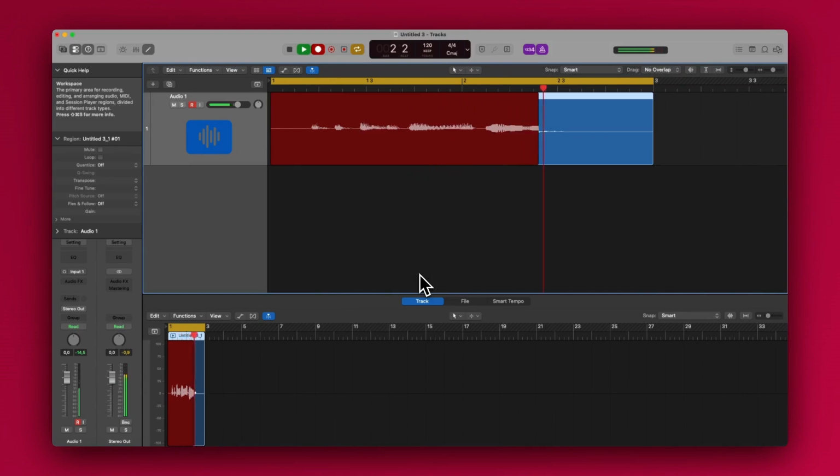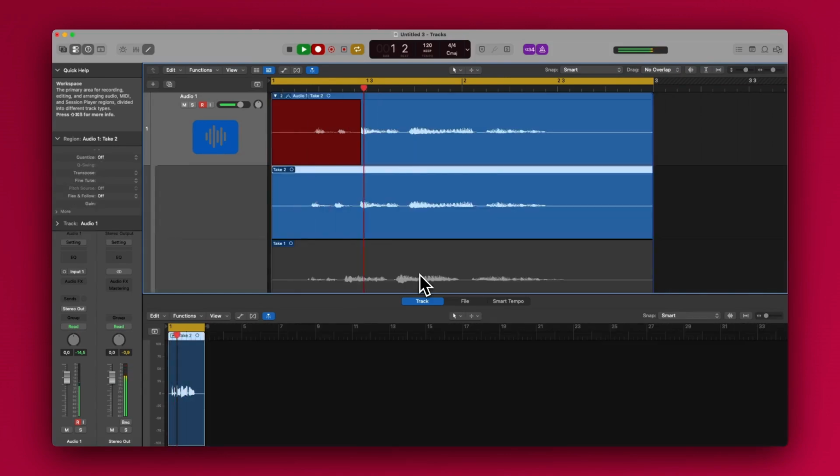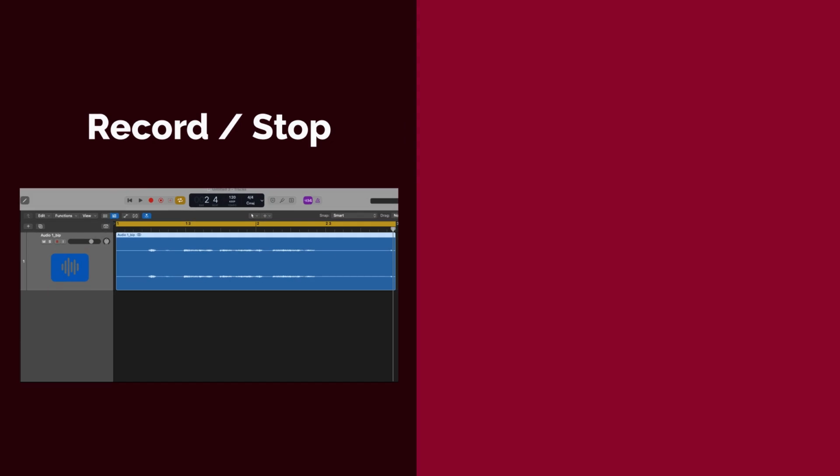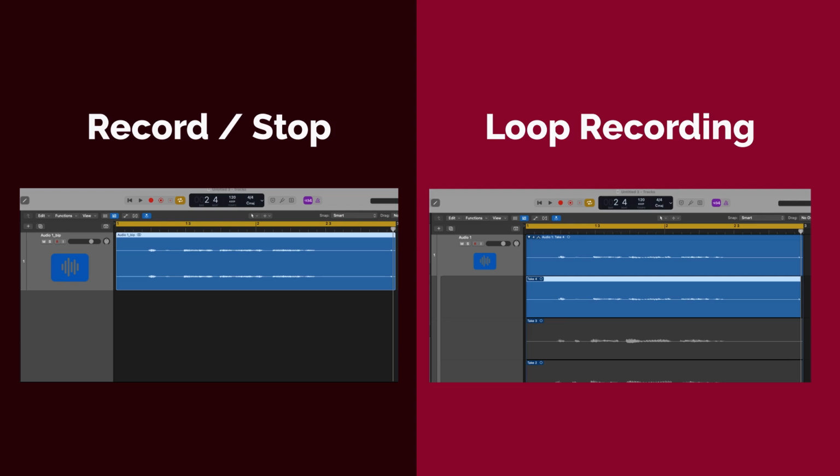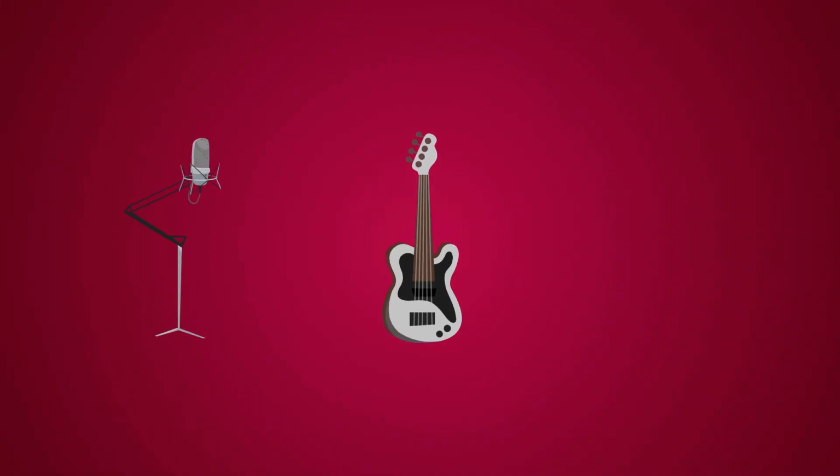Loop recording in Logic Pro is a fast way to capture multiple takes without stopping playback. Instead of recording once and stopping, Logic continuously records every pass of a selected section, creating multiple takes automatically. This is especially useful for vocals, guitar, and other audio performances where you want to stay in the flow.